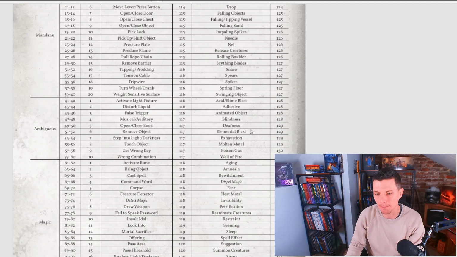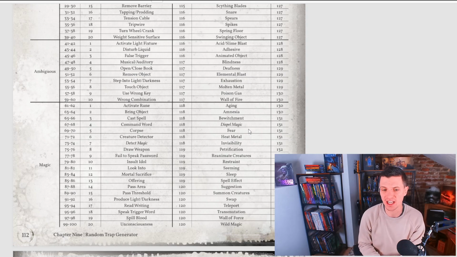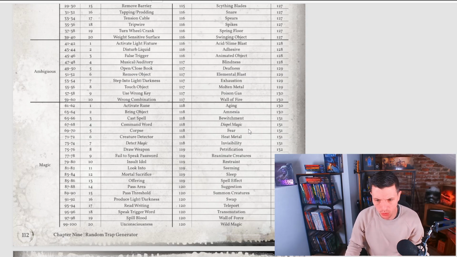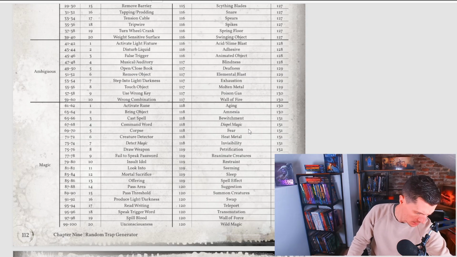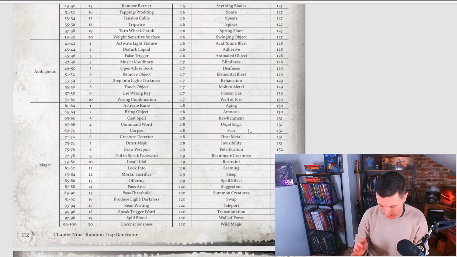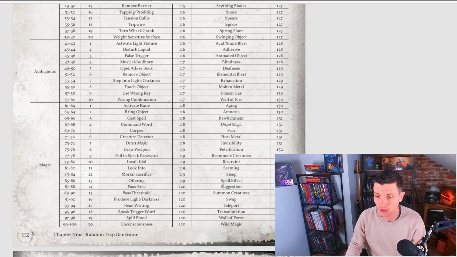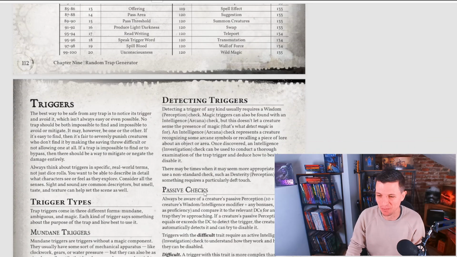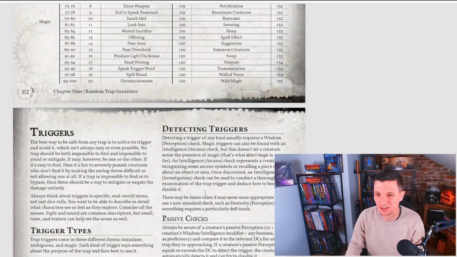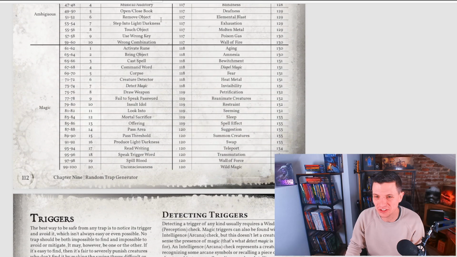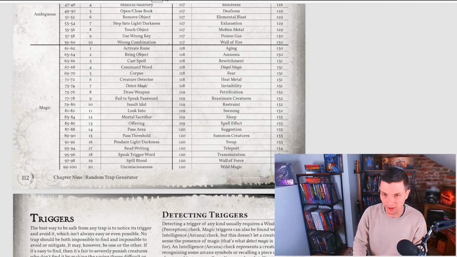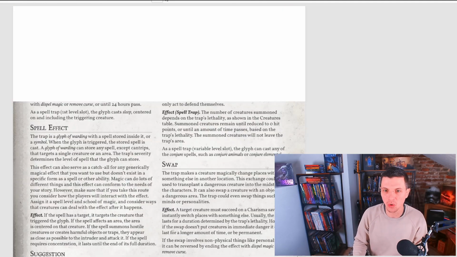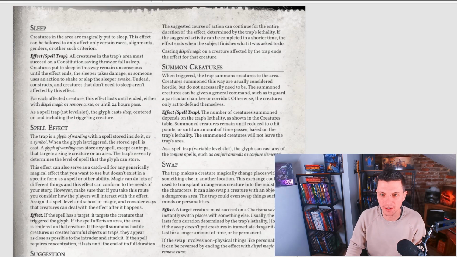So let's roll a magical effect on a mundane trigger. Magical effect, let's roll a d20. Where's my d20? And I rolled a 14, which means it is a suggestion. Suggestion on page 133. Okay, this could be interesting. Let's jump there. I don't know what to make of this, but yeah, why not?